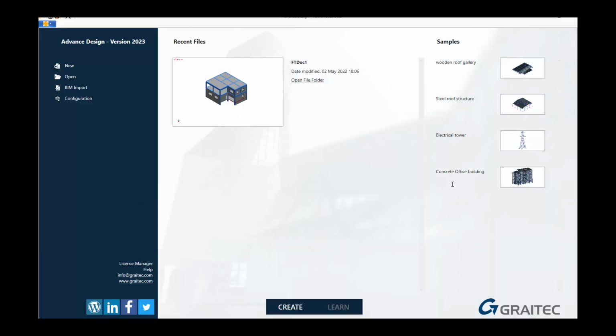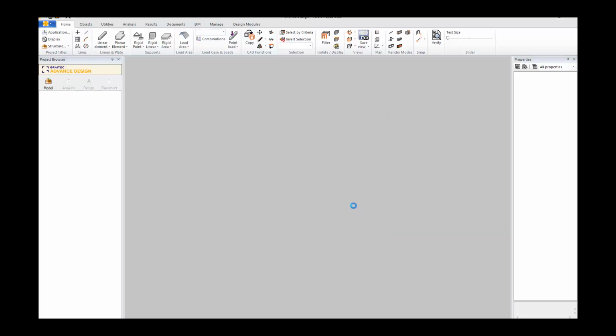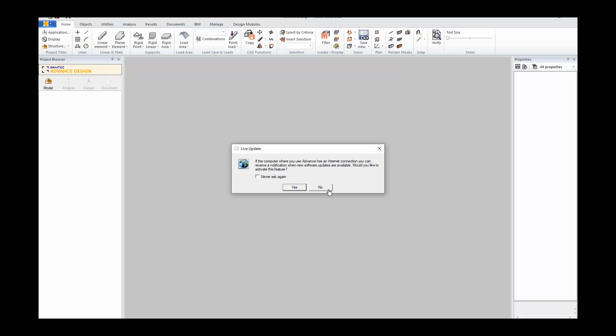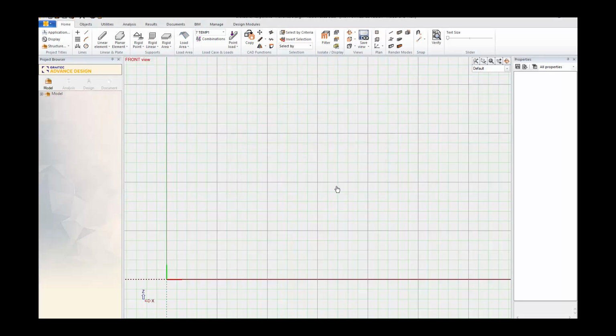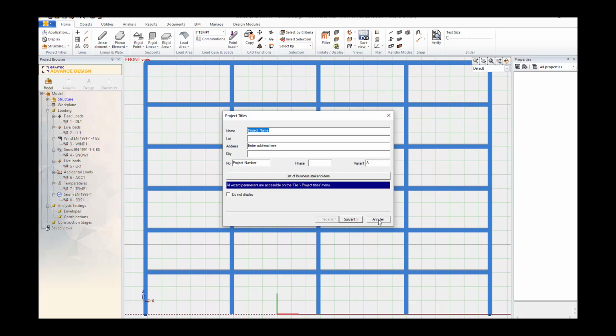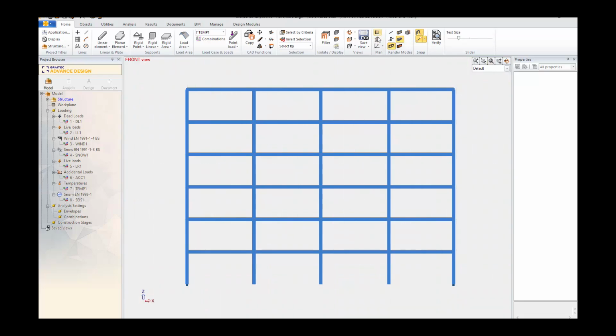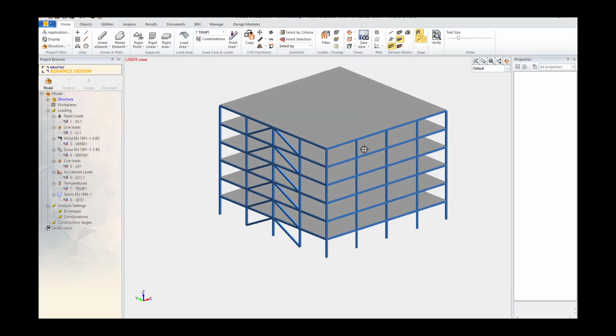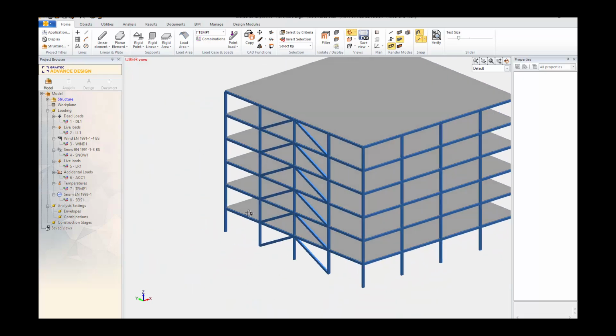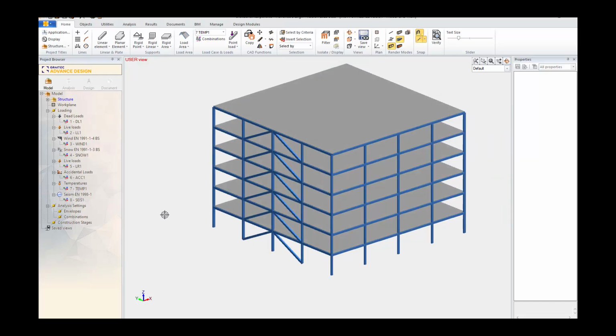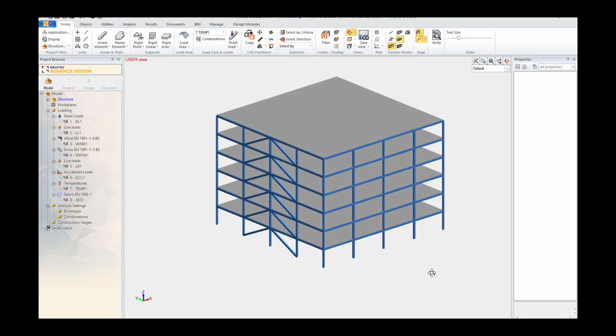And I will be able to check my model. Okay. And here we have our model in Advanced Design, correctly imported. I was able also to import the boundary conditions, but I didn't do that. It was just for an example.